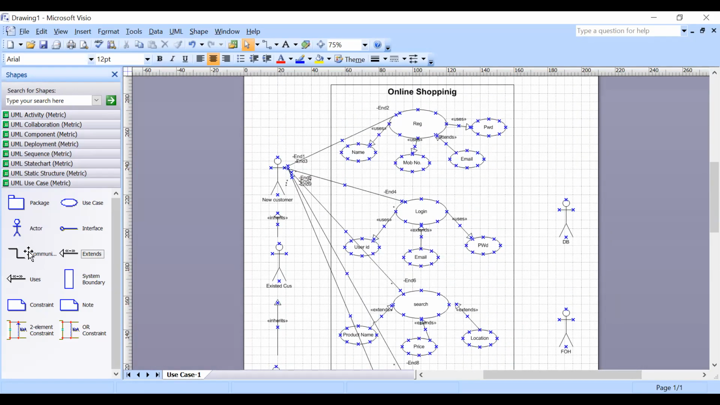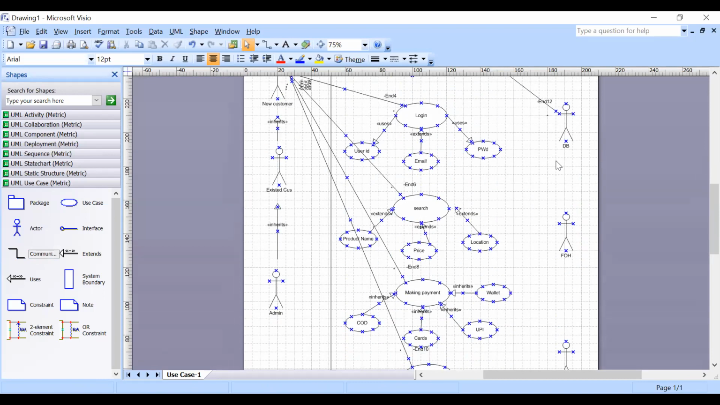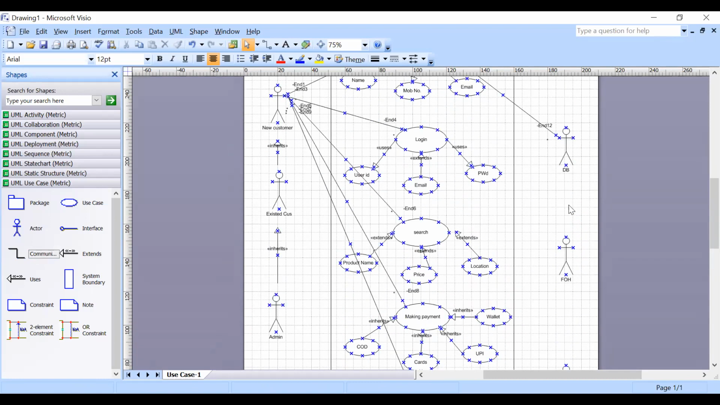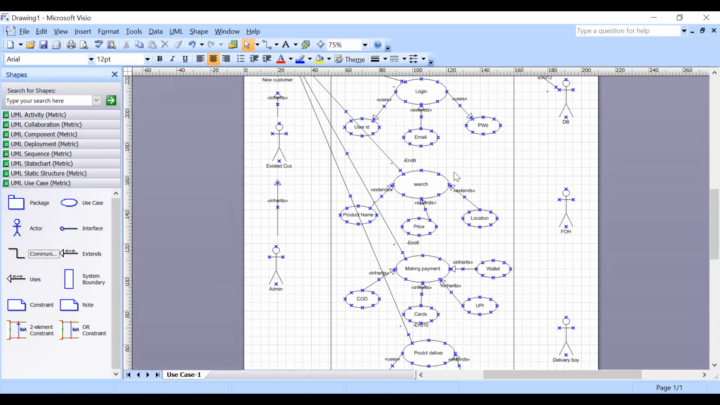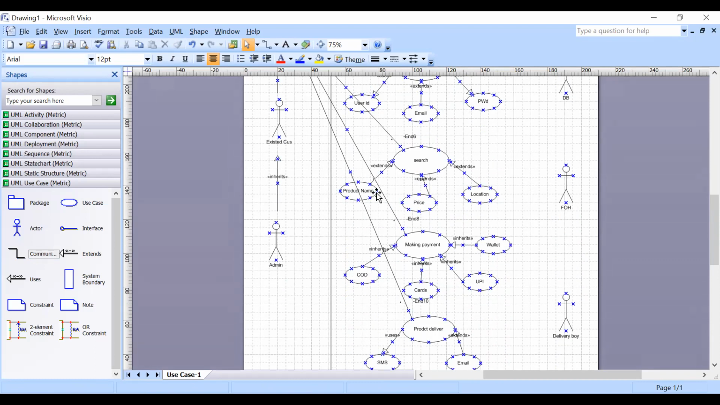And when it comes to DB, the secondary actors, supporting actors, yes. Sir, you just said that the admin can add an option like catalog. Where is that search engine? Sir, you didn't show us how he will do that. Here I didn't show that, but you can add that use case into this.